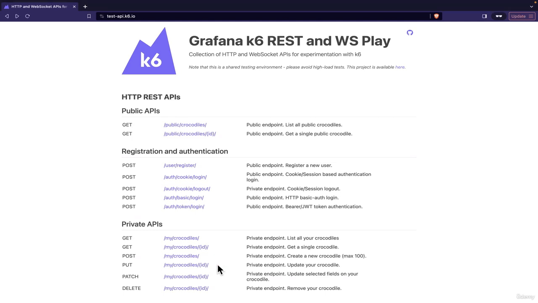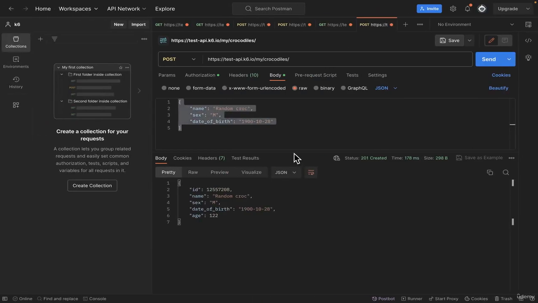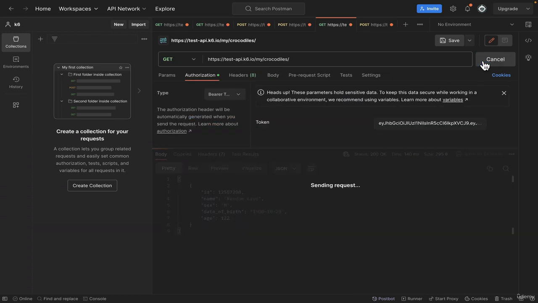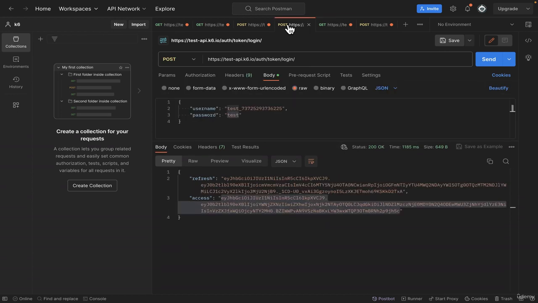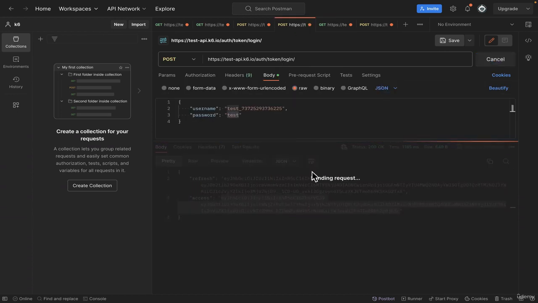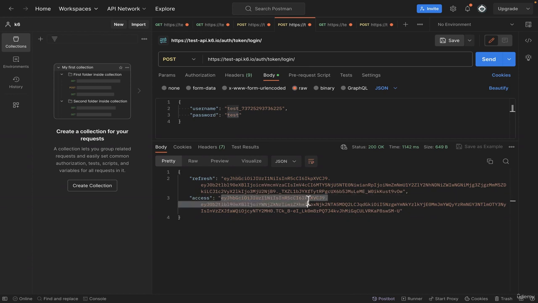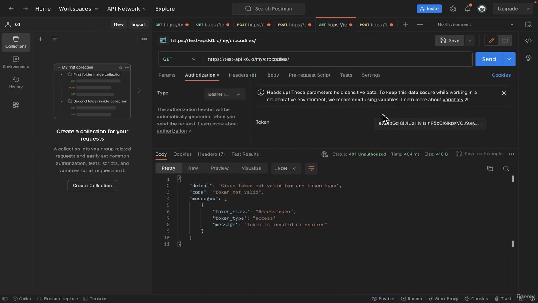So let's go in Postman and try to understand how this endpoint is supposed to work and how we can actually update the crocodile. So first of all, let's take a look at what crocodiles we have, and probably we need to get a new token. Okay, so this token is no longer valid. Let's go to the login page, grab a new token.